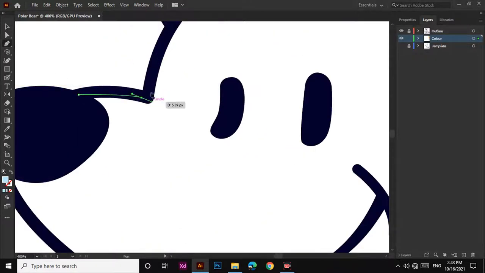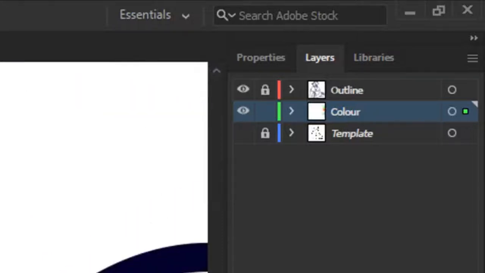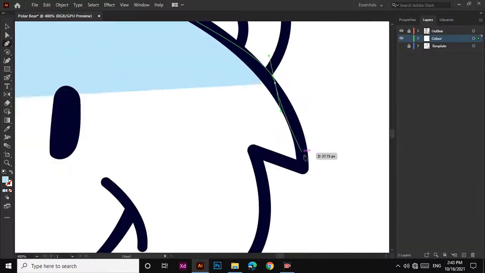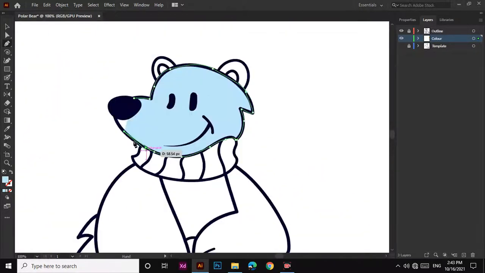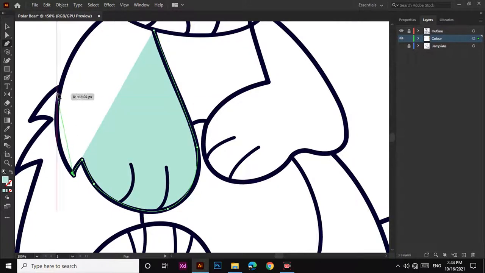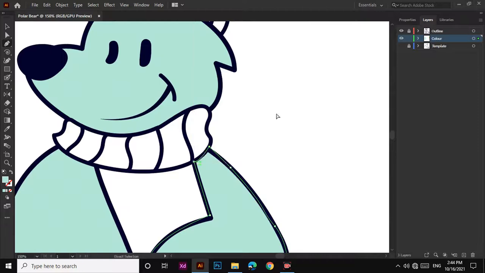So, our tracing process is almost over. First and foremost, you should create a new layer and rename it as Color. Make sure it is below the outline layer. I will grab my pen tool, set the stroke to none, and start the coloring process.